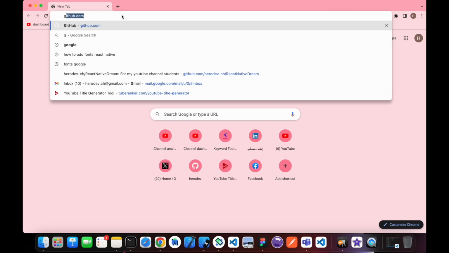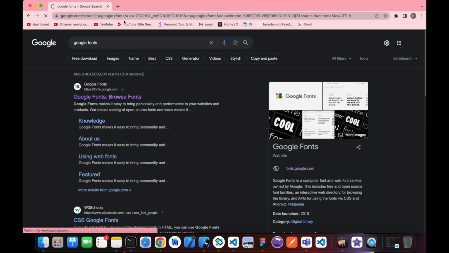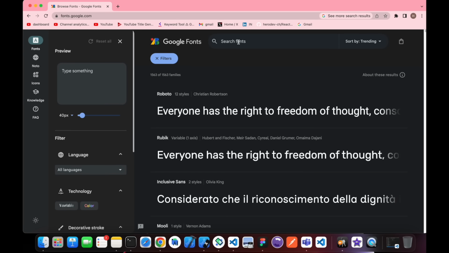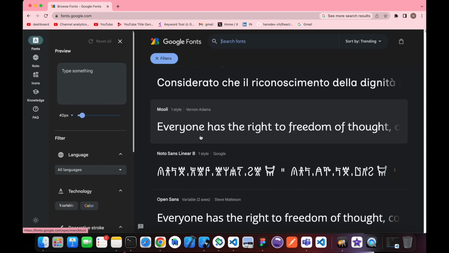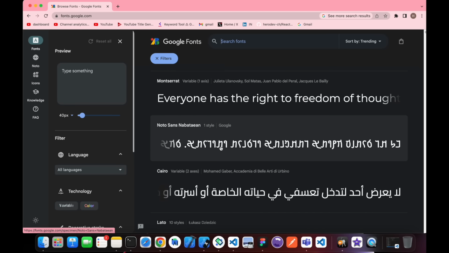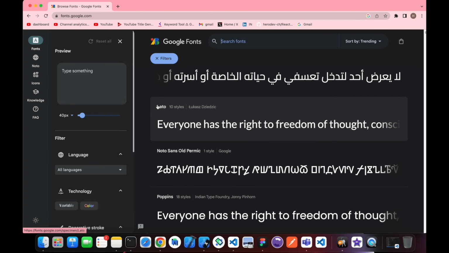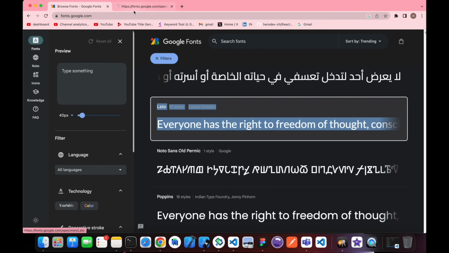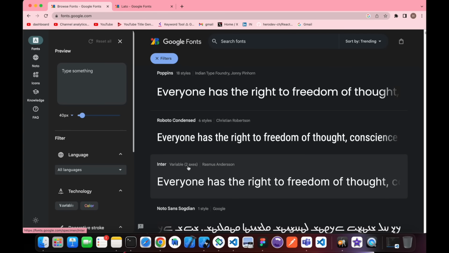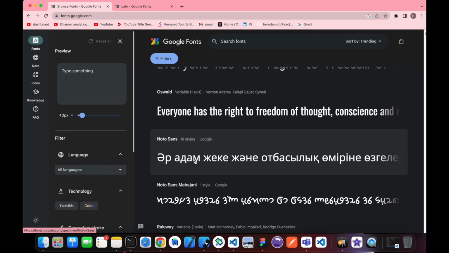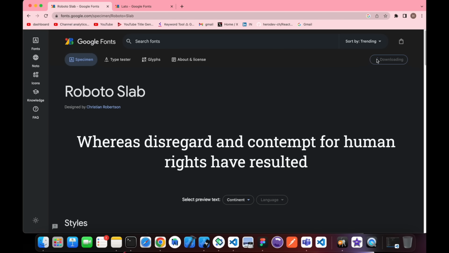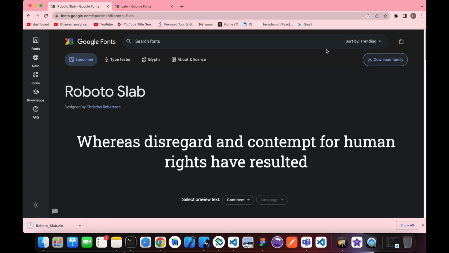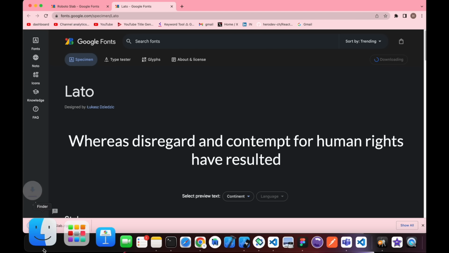So let's go and pick a font. Let's type Google Fonts, browse fonts. Let's select any font family that we want to use. There is Lato here. Let's pick this Lato. Let's also pick Roboto Slab. Let's download this family. Just press download family. Let's download this family too.